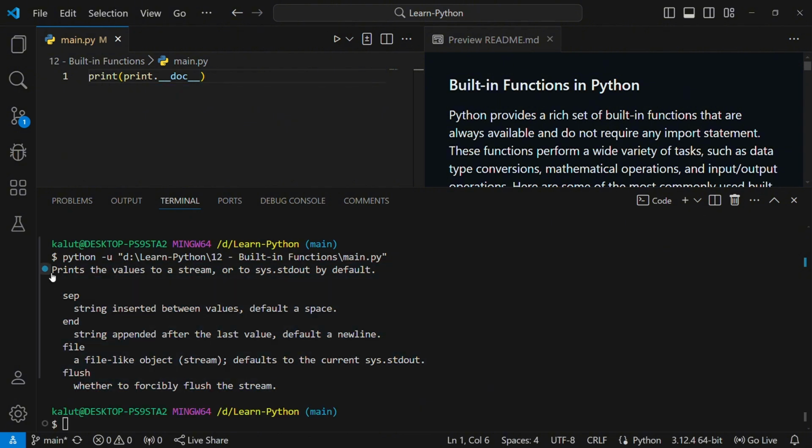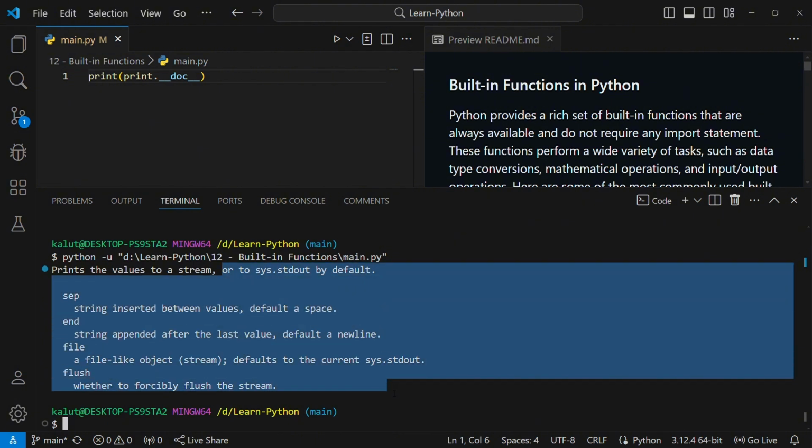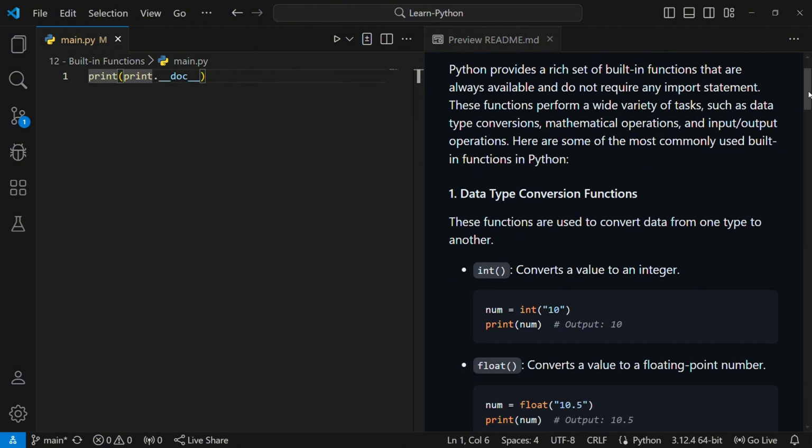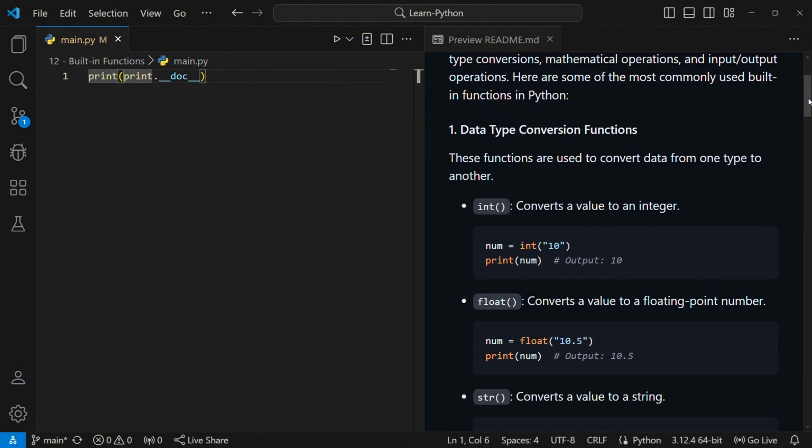You can see it tells you that it prints the value to the stream. It explains what the function does. And that's the importance of a docstring. If someone doesn't know how to use the function, they can access the docstring and know how to use that function.